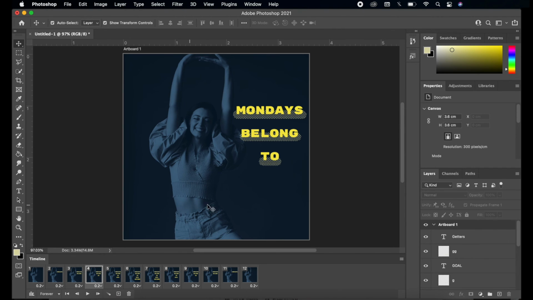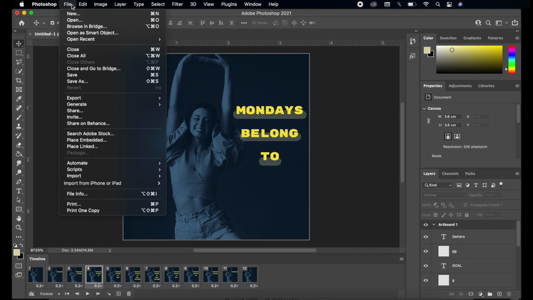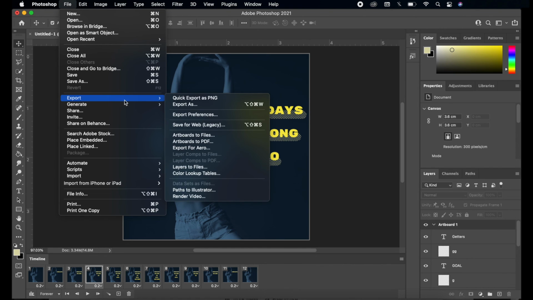Now we are ready to export our file. Go up to File, Export, and Save for Web Legacy. This is how we export our GIFs.